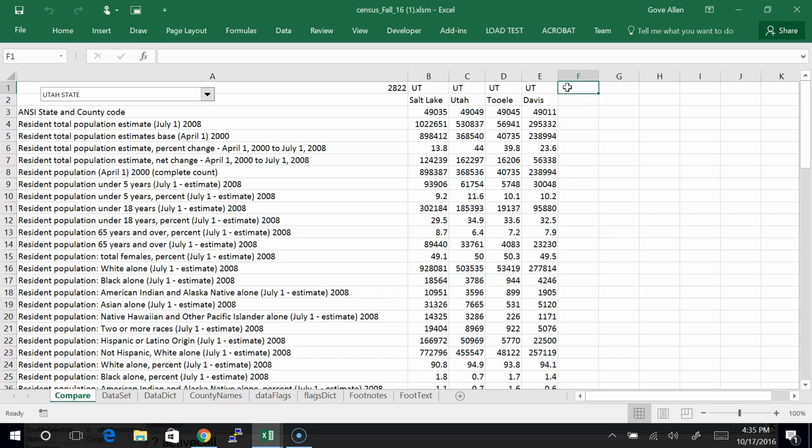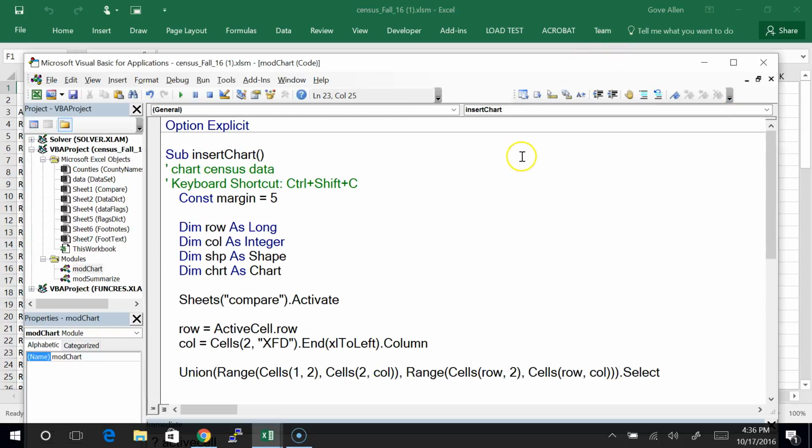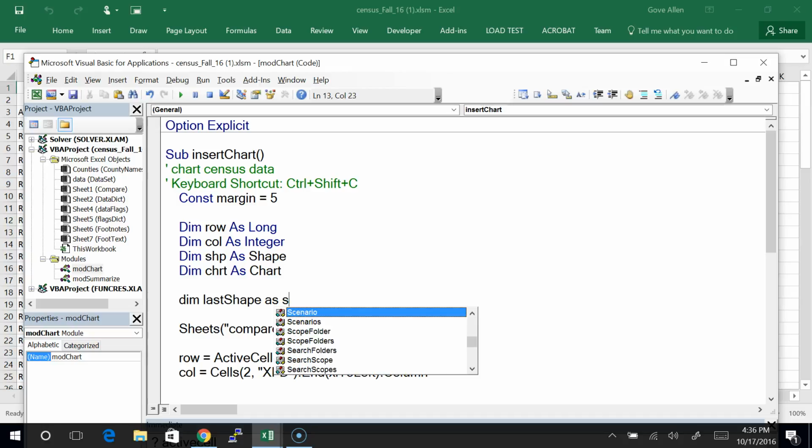A couple ways we can do this. It's kind of an easy way I just thought of. I think it'll work. Let's do this. Let's create a new variable. I'm going to call it last shape. I'm not sure that's the best name for it. Give it a little more time. I might come up with a better one. That's going to be another shape object.